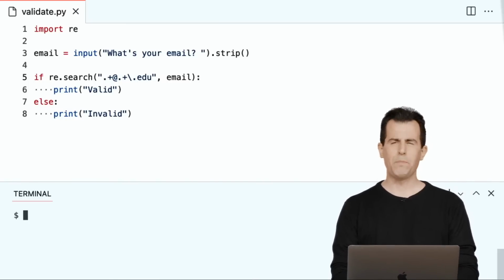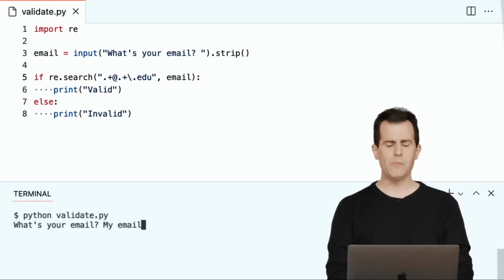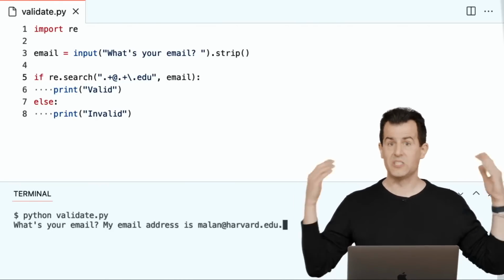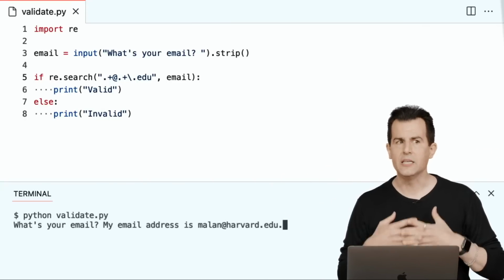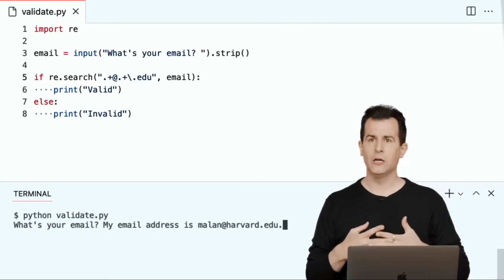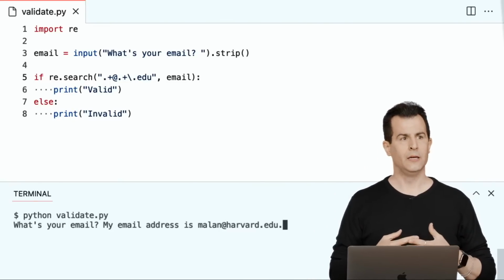But what if I type in a sentence like, my email address is malan@harvard.edu? And suppose I've typed that into the program, or I've typed that into a Google form. Is this going to be considered valid or invalid?